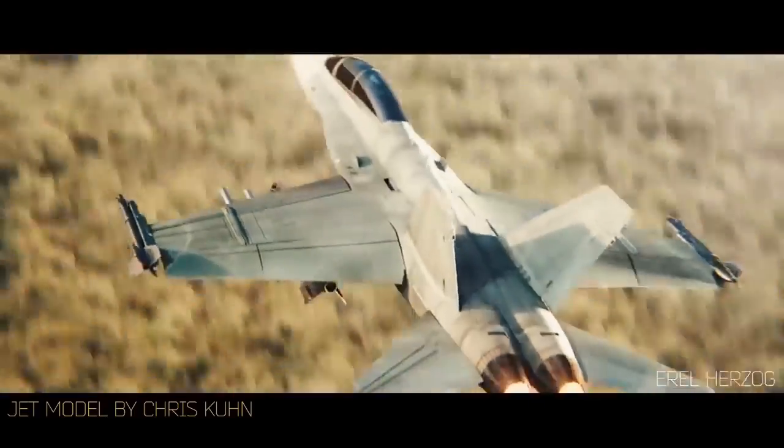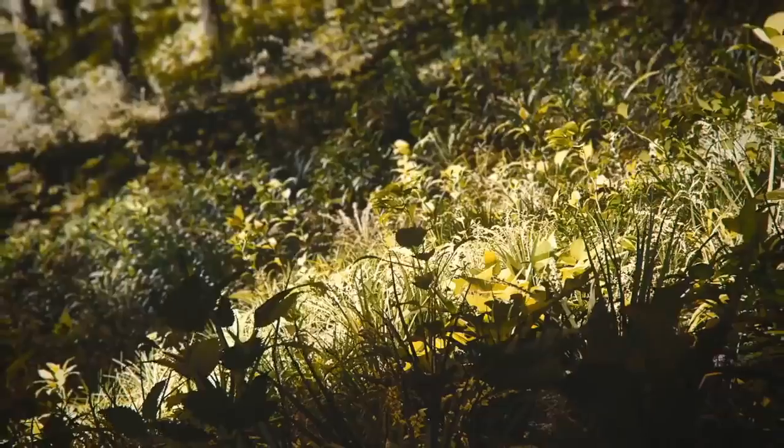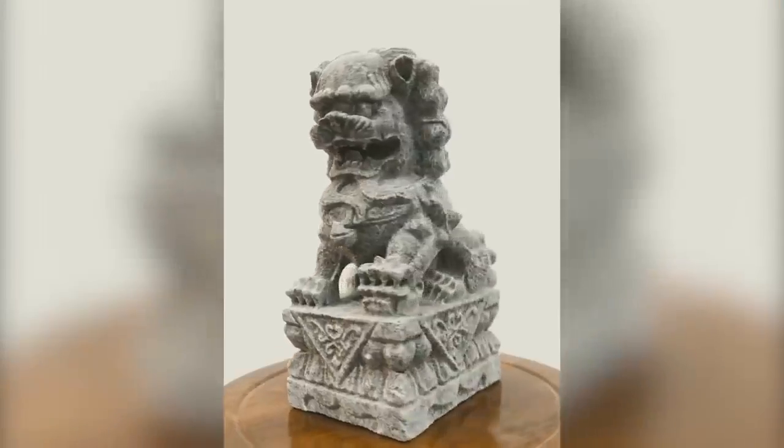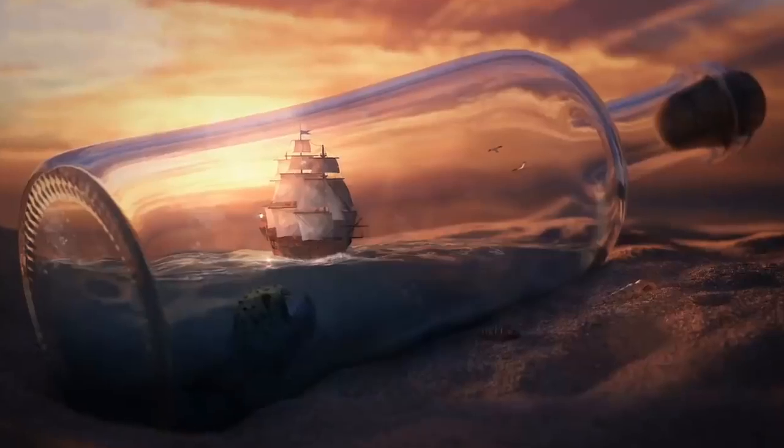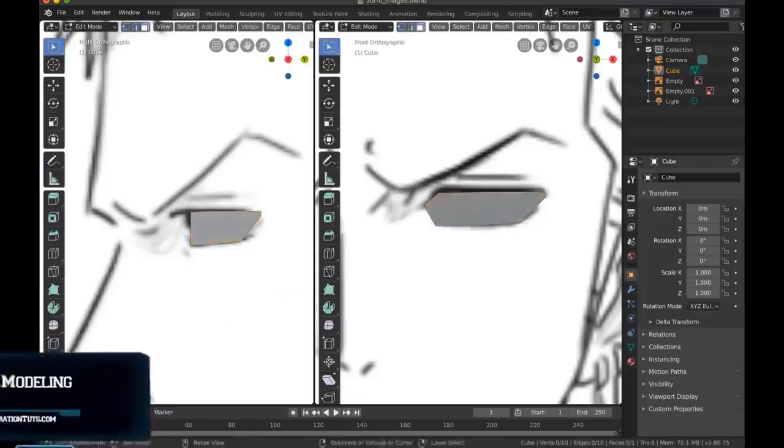Blender is a free and open source 3D creation suite. It supports the entirety of the 3D pipeline. We're going to break down all the essential functions that this 3D program is capable of and how it is being used. Number 1, modeling.